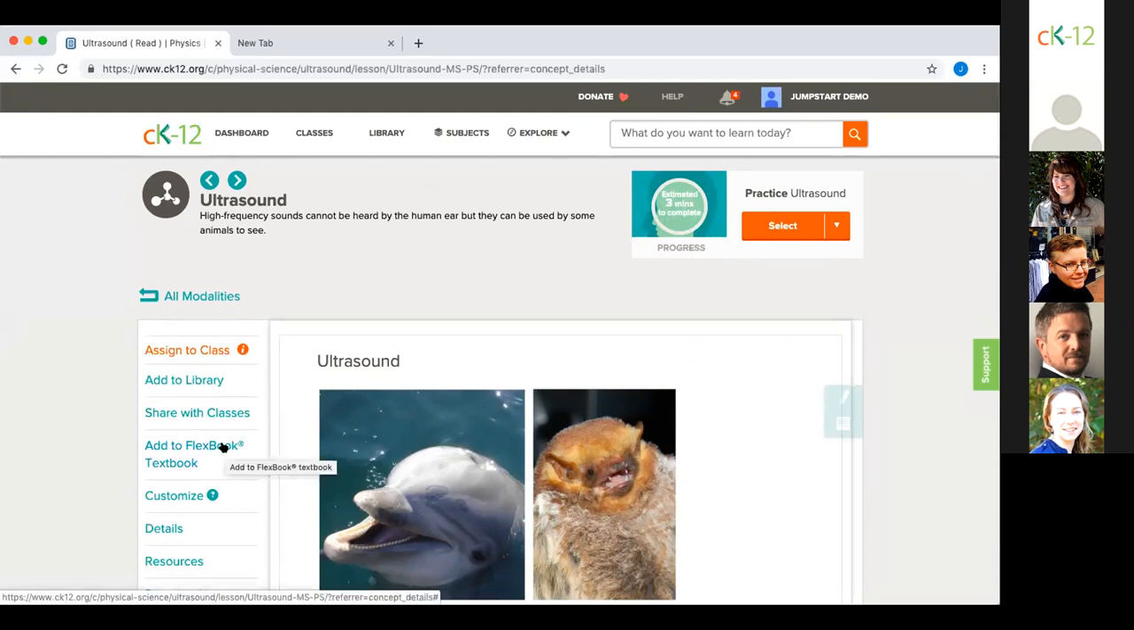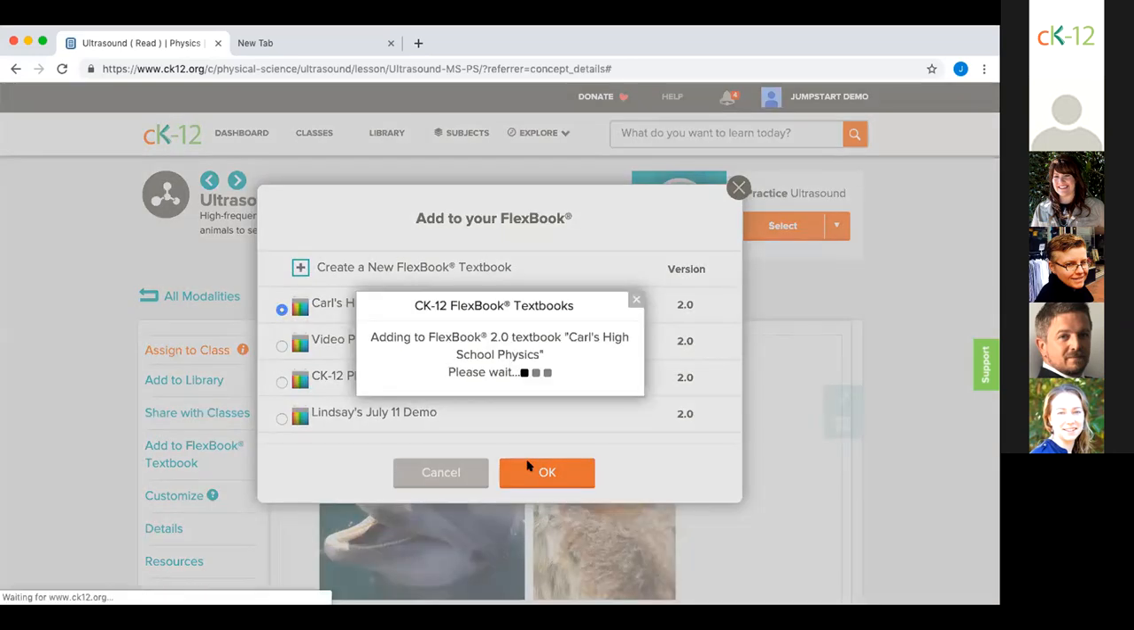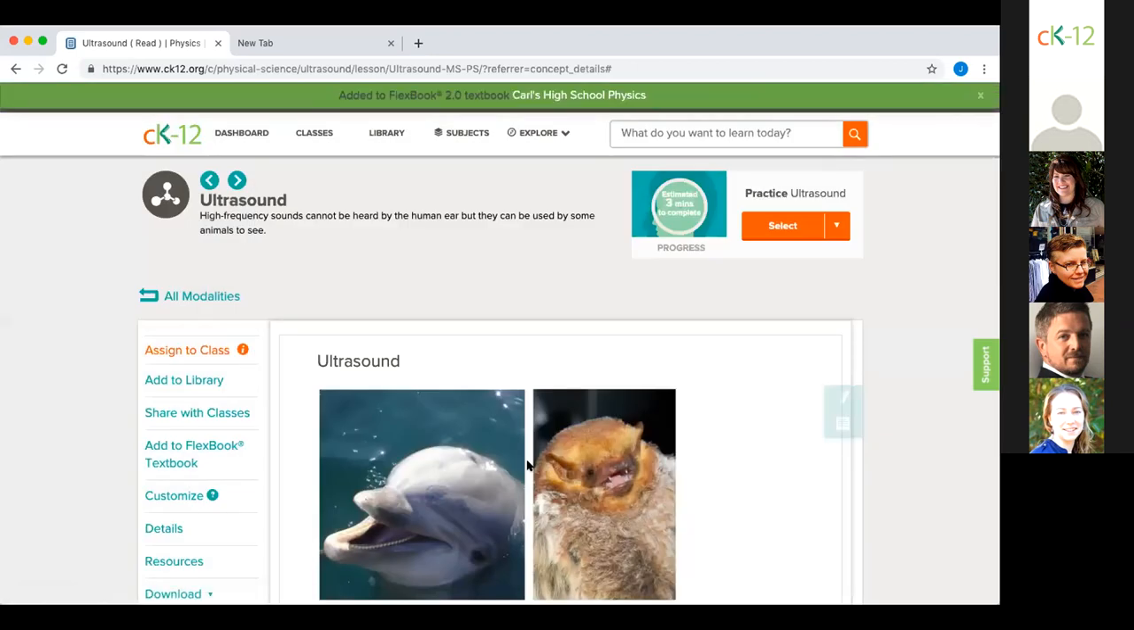So I'm going to add to a FlexBook, and I'm going to choose Carl's High School FlexBook. And it will be added into the FlexBook that I was just putting together. So really briefly, you've seen me rename a FlexBook, and then I've changed the scope and sequence, and I edited a lesson. I can even add in content from other lessons on CK12, whether it's an original FlexBook or indeed it's a FlexBook 2.0 lesson. So I'd like to pause here. I know I've given you a lot of information, and once again, let's go ahead and take some questions.